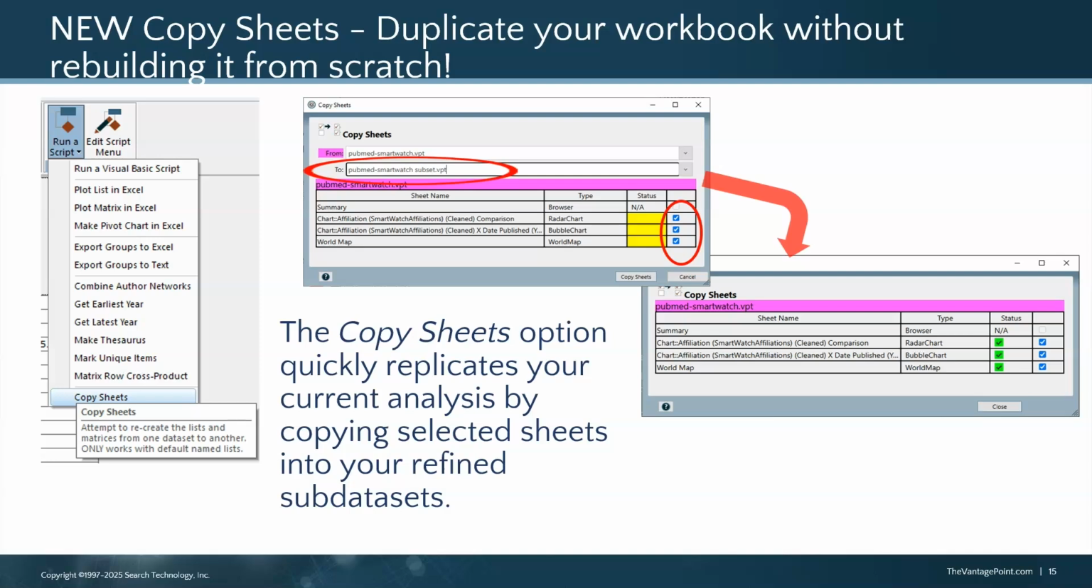Or I've messed up a cleaning step, such as removing duplicate records, and I want to run that cleanup and then duplicate my browser or lists or whatever in my new data set.